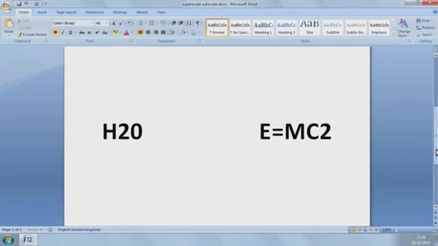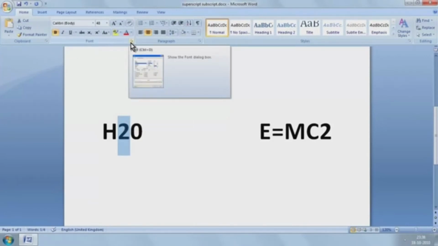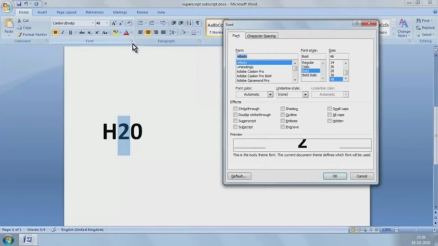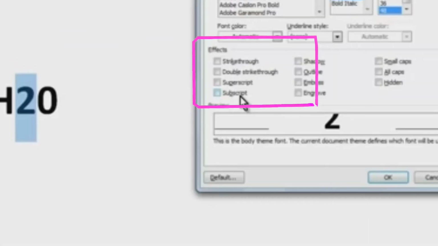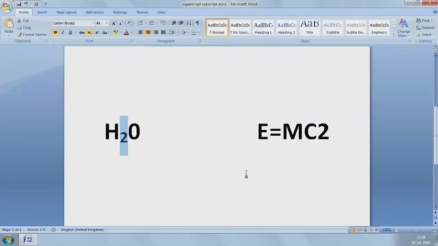Let us see how I have written H2O. Say I have to take 2 below the baseline, so I have to apply subscript to this. Let us select 2, then we go to the Font group, Home tab, click on the dialog box launcher, and the Font dialog box appears. Select the Subscript checkbox under the Effects section and click OK. You will notice that subscript is immediately applied to the text.